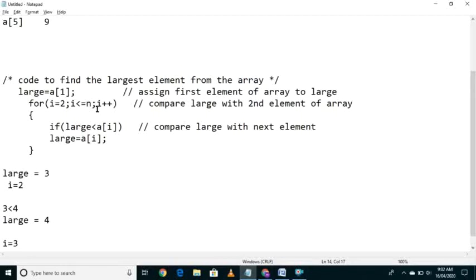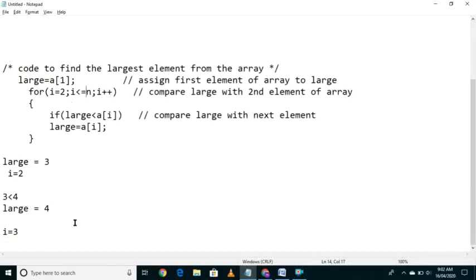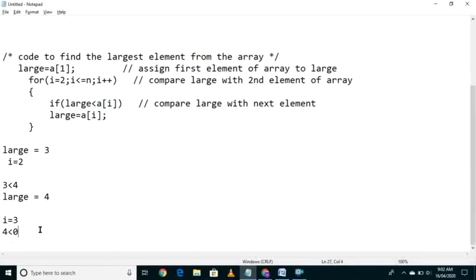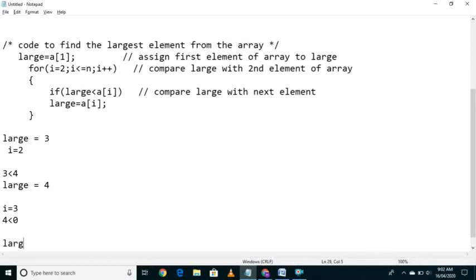Condition is true. Whether 3 is less than or equals to 5? Condition is true. So what you are going to do? Compare your large with a of 3. So what is your large here? Large is 4. Compare 4 with 0. Whether 4 is less than 0, condition is false. So don't change your large. Your large will be the previous large itself, which is 4.